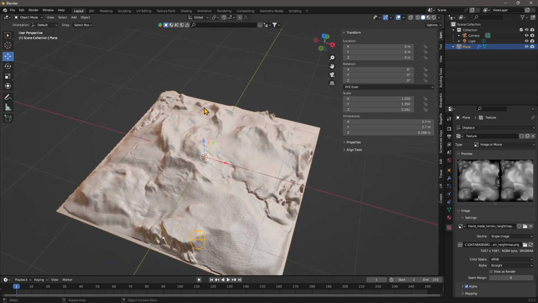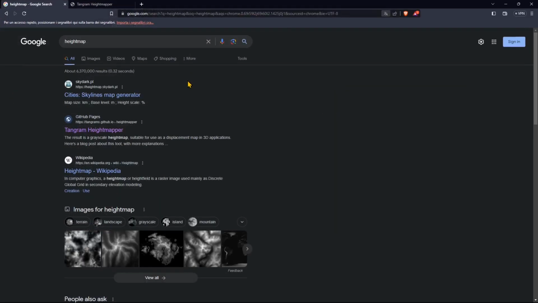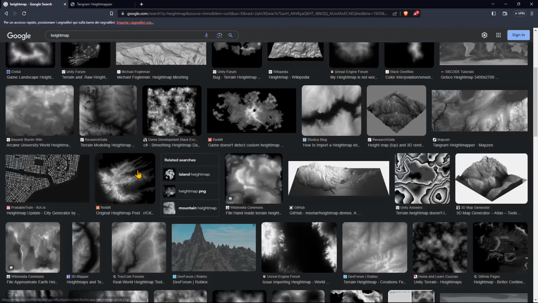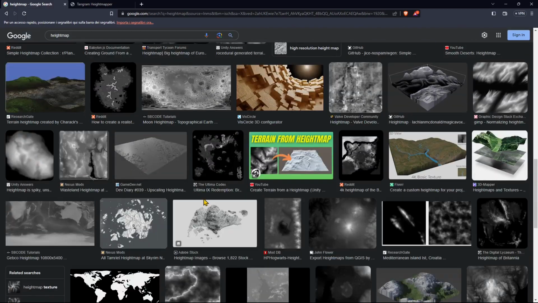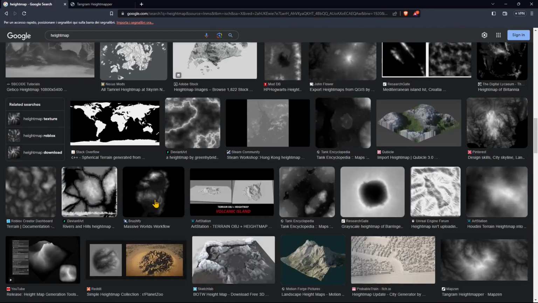Now I'm going to show you where to get this image. This type of image, again, is called a height map. You can search for height map in Google, search by images, and you will find a lot of those. So again, white means extrusion, black means no extrusion.